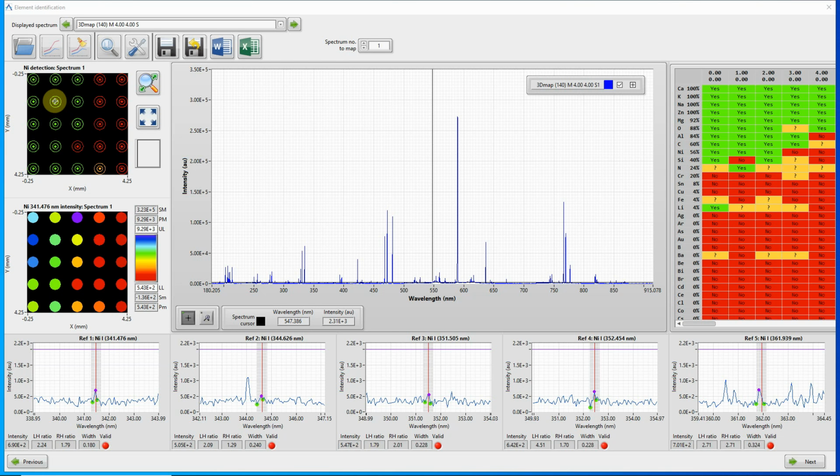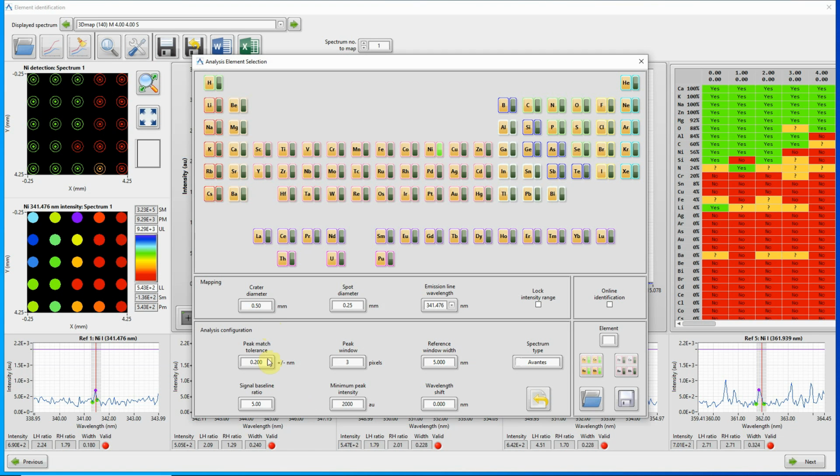The central point in each marker identifies the coordinates of the measurement. The inner ring represents the laser spot diameter and the outer ring the crater diameter as specified in the mapping configuration. So if we have a look at the mapping configuration, we can see the crater diameter has been set to 0.5 millimeters and the spot diameter to 0.25 millimeters. Note that the crater and spot diameters are simply indicative values entered by the user.